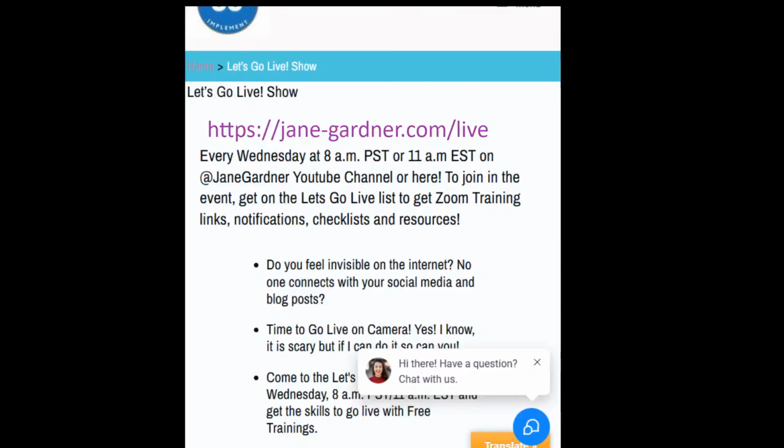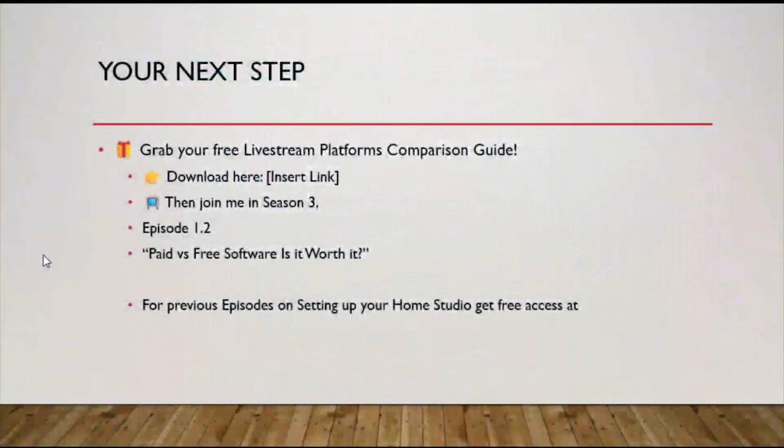I will be putting in some new sheets every week, because of course next week we are going to be doing paid versus free software. Is it worth it? So I will have a cheat sheet on that as well, a chart comparing the various software and their prices.